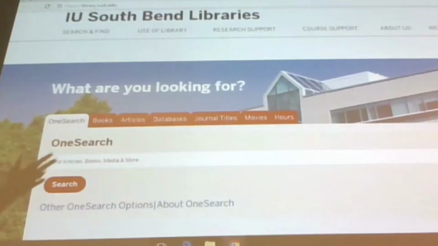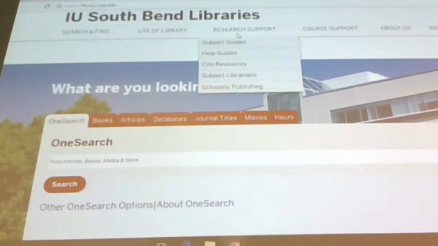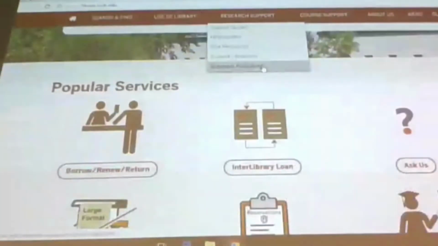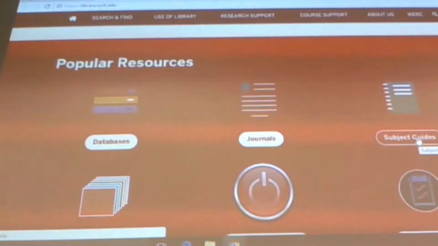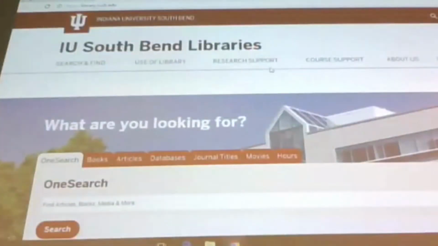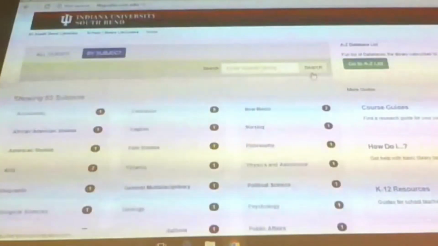So we're going to actually work through the assignment, because that will help familiarize you with the databases specific for psychology. From this screen, we're going to go to something called the subject guide, and there's a couple of ways to get there. You can go under research support and just click on subject guide, or it's also down here a ways. I usually go from the top of the screen. So get to subject guide.